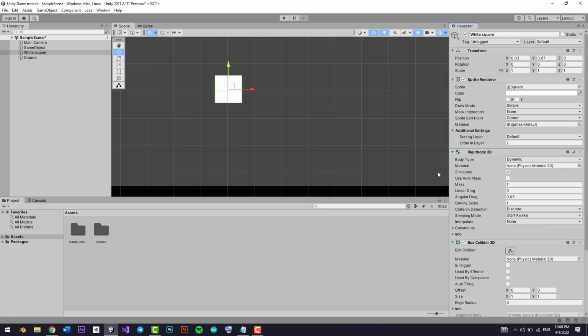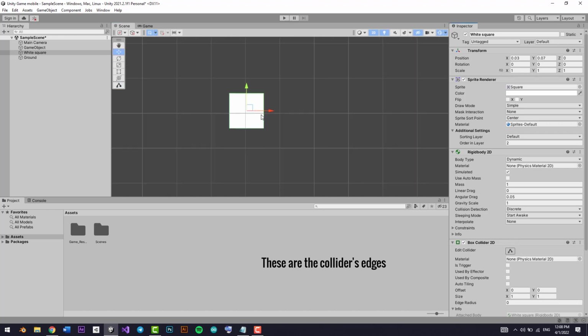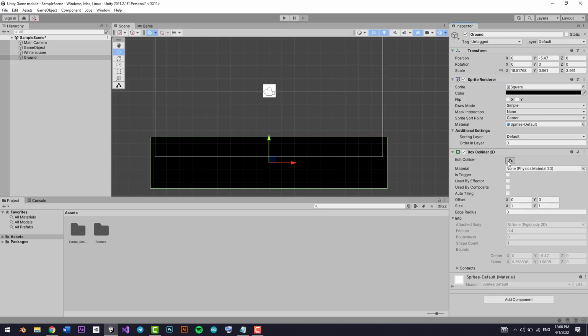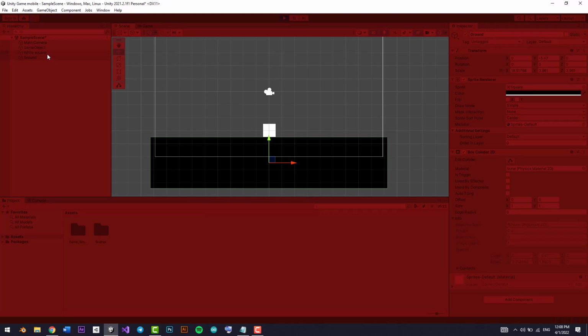As you can see, it added this basically green outline. So this is a collider, and we should add a collider right here, just a collider, not a rigid body. There's a collider right here, as you can see. Now if we click on play, as you can see, it fell down and it's stuck to the ground.